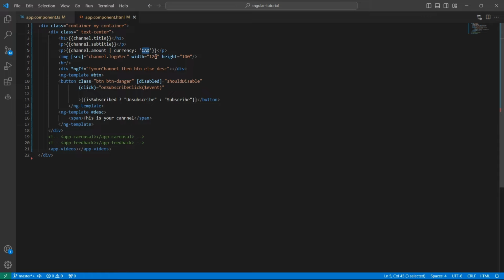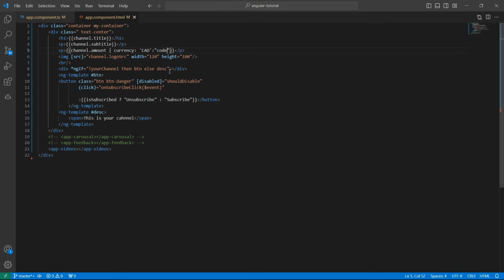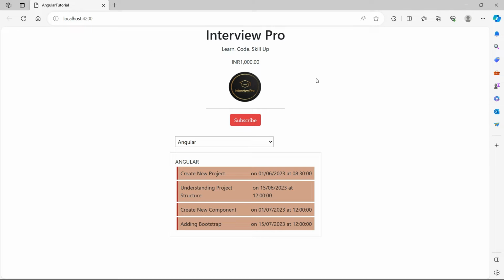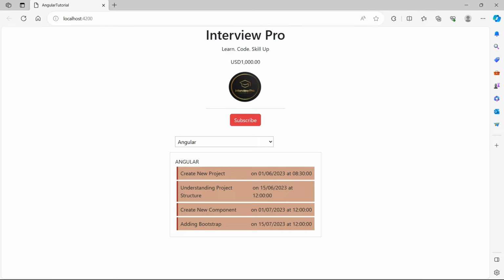If you want to display just the code and not the symbol, you can do so by adding colon code. So this way, you wouldn't see any symbol here. It's just CAD 1000. If it's INR, it would be INR 1000. And the default one, which was USD, it's USD 1000.